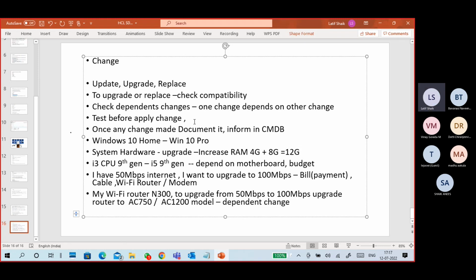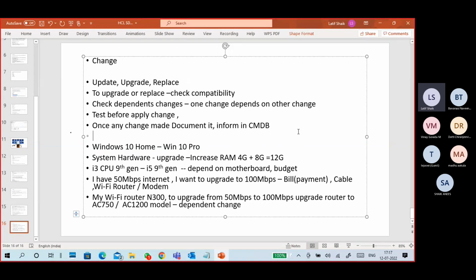Okay, there are a lot of change management things, so you won't remember everything, but I'm trying to explain only a few points. So here it is. Again, what is a change? A change is simply an update, an upgrade, or replacing a thing. To update or replace, please first check the compatibilities. Next, check the dependent changes. You are changing something, and it may cause changes in other things.